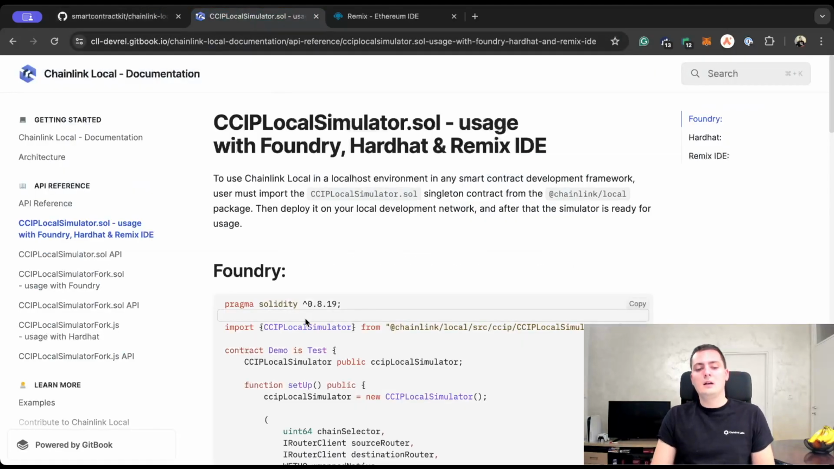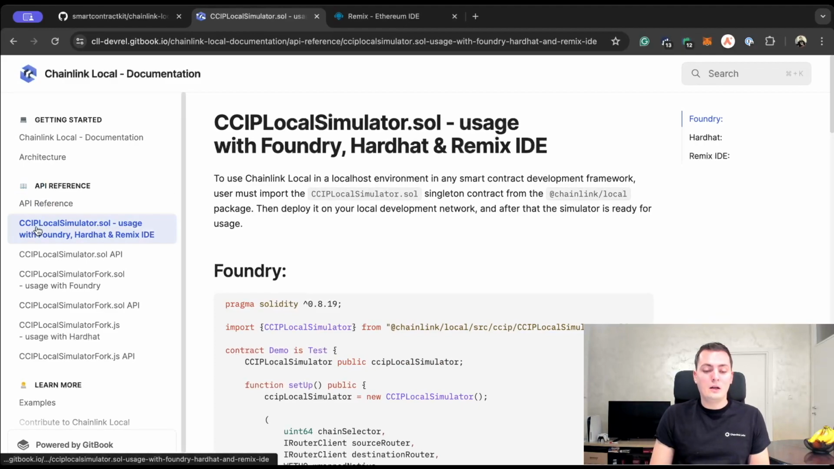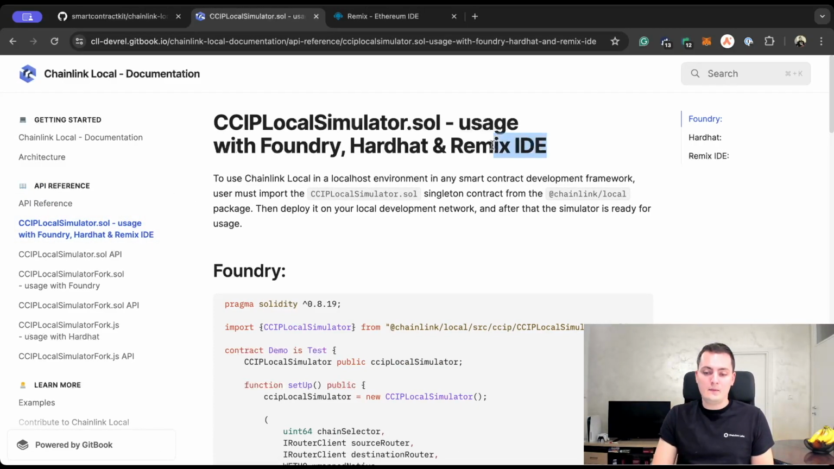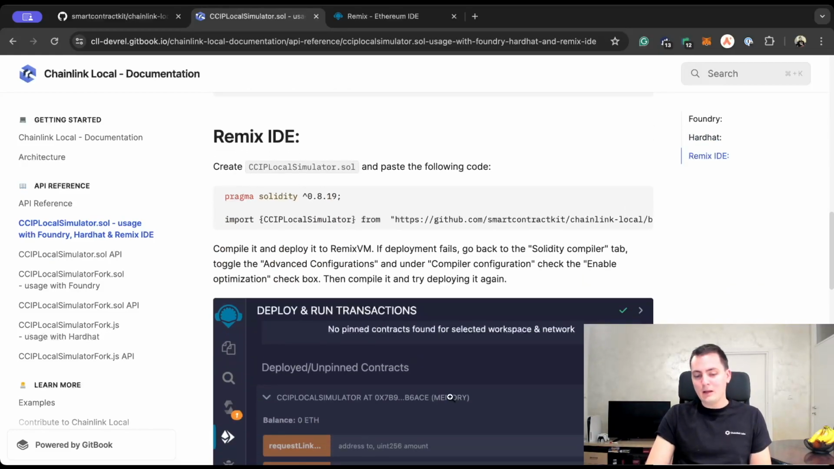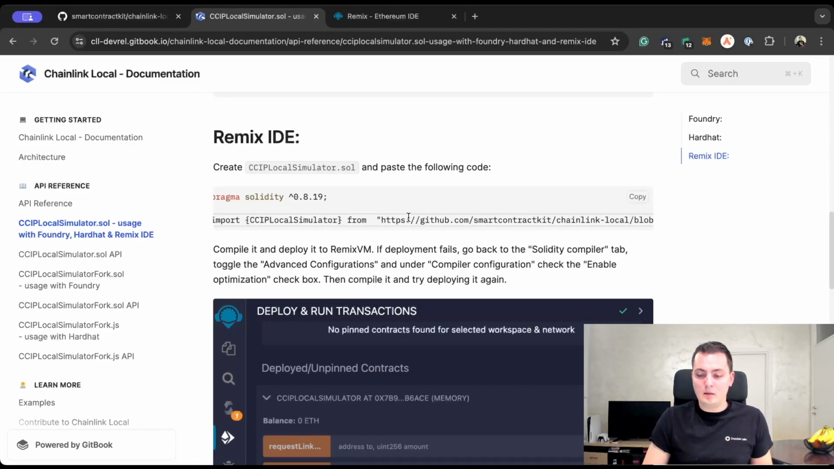If I click it, I will open the Chainlink Local documentation. I'm looking for the API reference section, CCIPLocalSimulator.sol, usage with Foundry, Hardhat, and Remix IDE, which is why I'm here today. So I'm going to scroll down just to the Remix IDE part. And here I can see that I will only need to create a CCIPLocalSimulator.sol file and paste the following code, which is just importing the CCIPLocalSimulator contract from the Chainlink Local GitHub repository. And I'm just going to copy that.